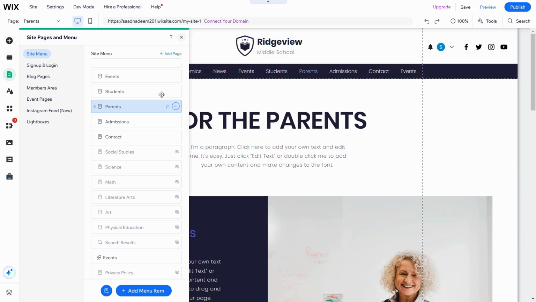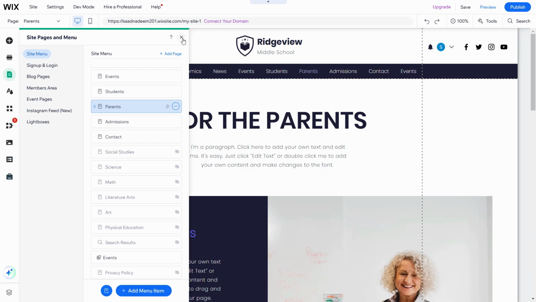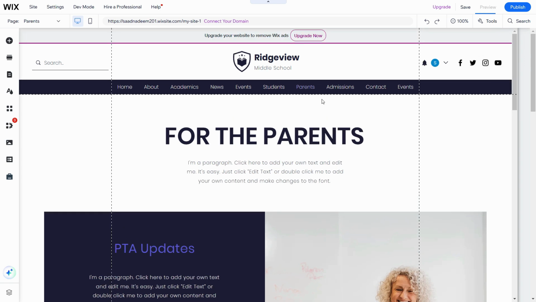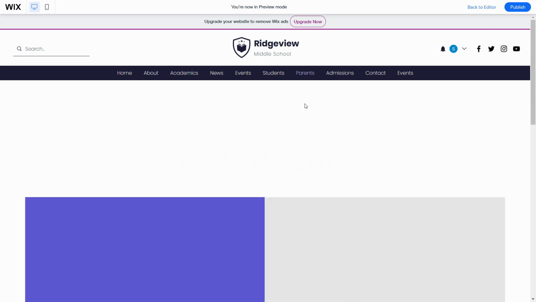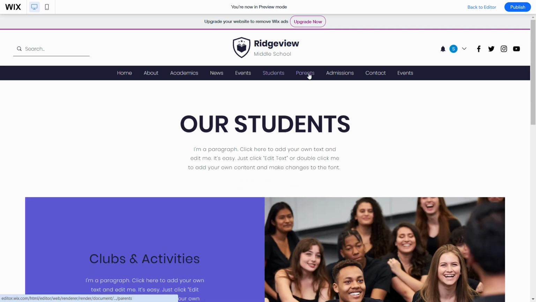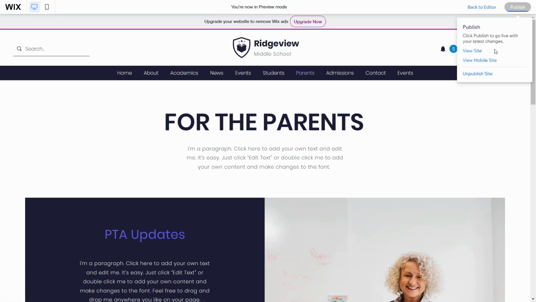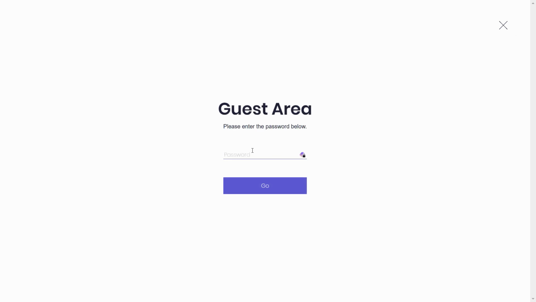Now close out of here and just make sure that you can see the key with this page. So let's close out of here. Now, if we click on preview, you might be able to access this without the password. But when we publish that, after that, you won't be able to access this. In this preview page, we are still able to access this, but when we publish this and then view this site, now when we click on the parents area, as you can see, it requires a password.